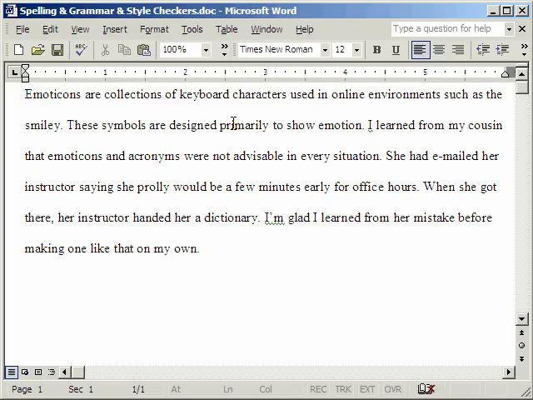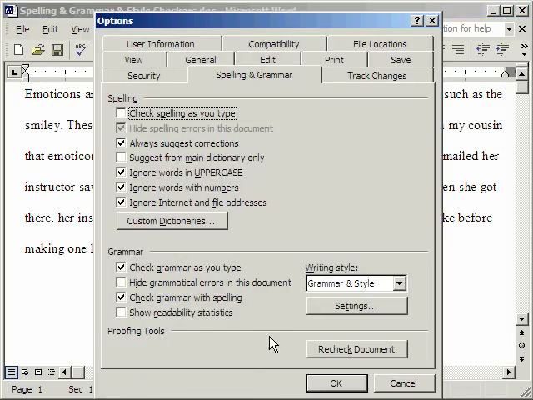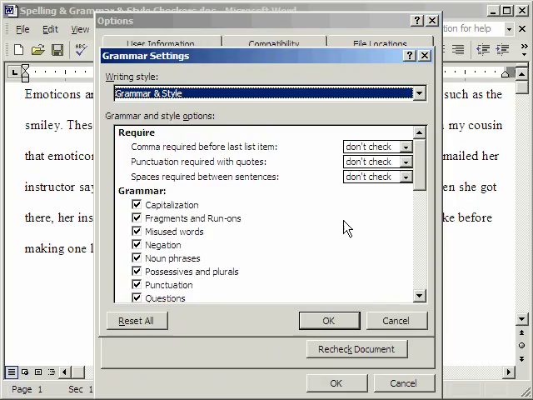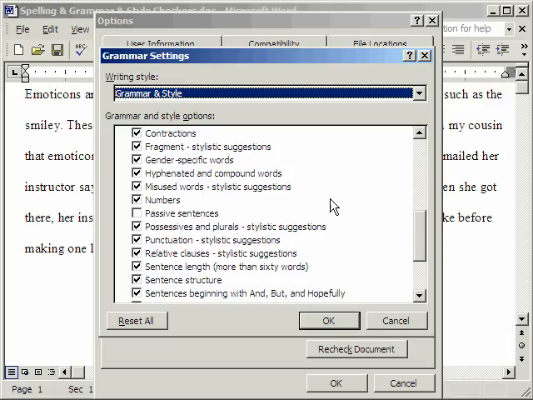Again, go to the Tools menu and select Options. And in the dialog box, this time select the Settings option. Here you can make adjustments based on conventions you might be using, and you can change aspects of the grammar and style checking. You might make adjustments for frequent problems that you have.